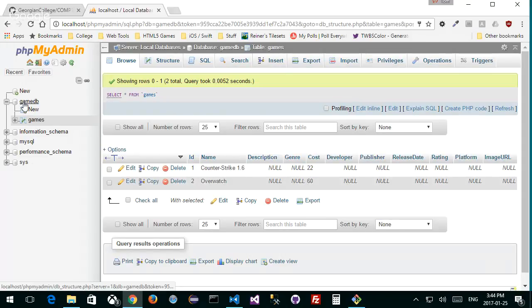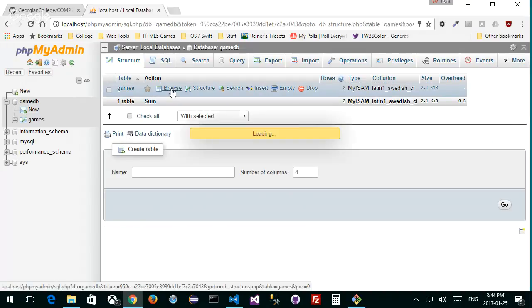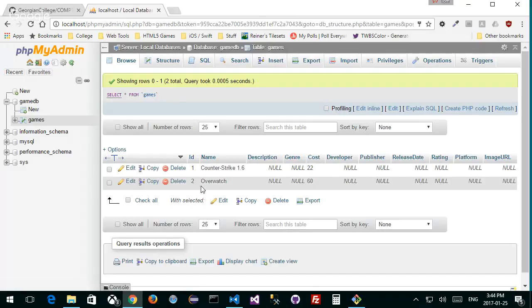So again, I go back to GameDB. This is a little bit of training on PHP MyAdmin. I go to browse. I can see the data. There's the data right here. Counter-Strike and Overwatch, right?